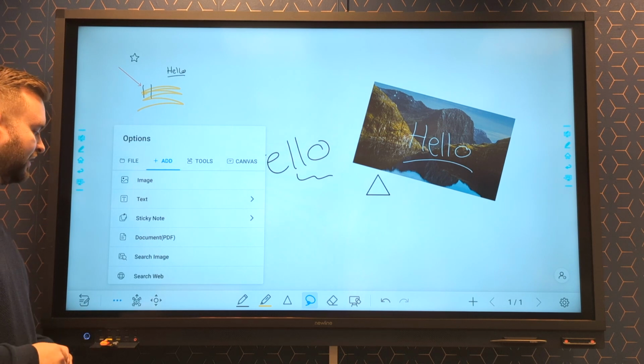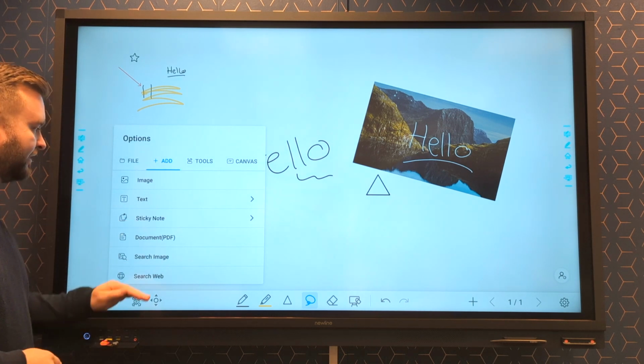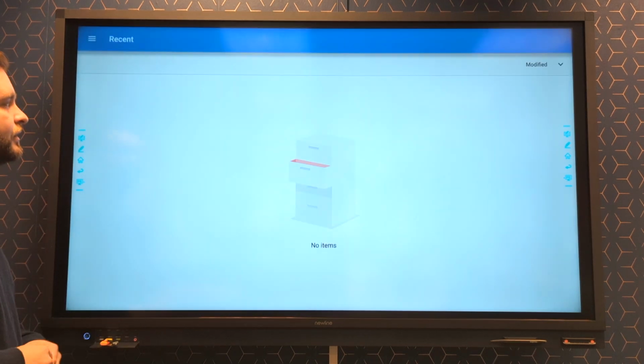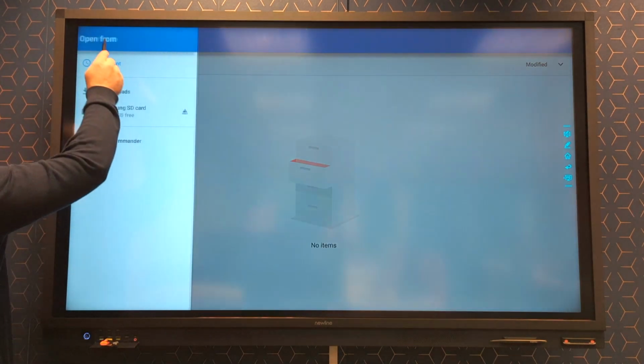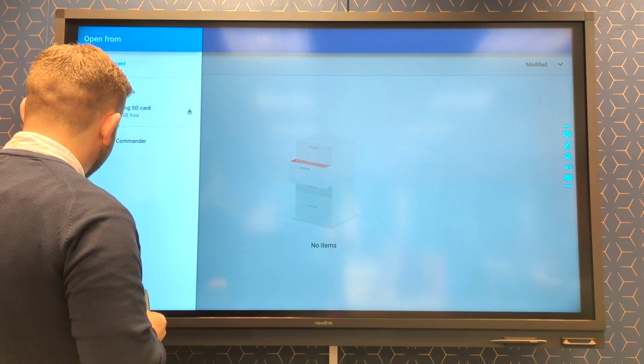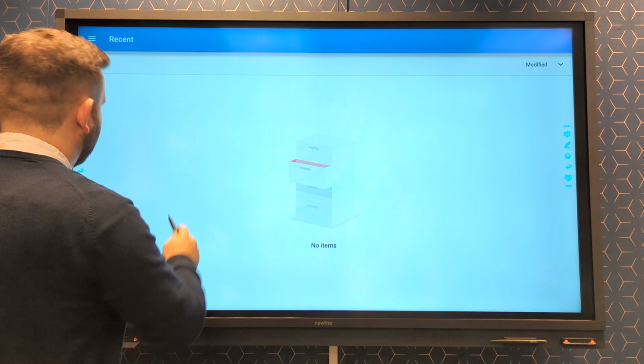There's so many features, but the main three that I tend to use is this, the document PDF for one. So say you've got a PowerPoint saved in, I've just got to plug my USB stick in, that would help. There we go, I'll plug that in, I'll come back to that in a second.